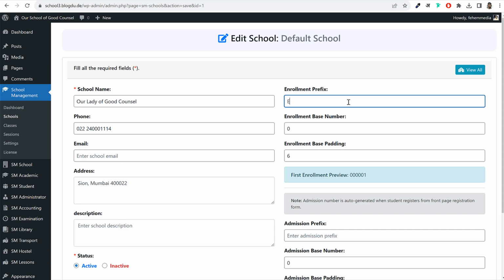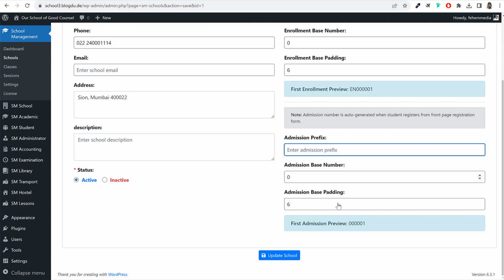For example, EN for enrollment. So if you add EN, you can see how this will look. This is how your enrollment number will look, EN 00001. Similarly, for admission prefix, in India, I think GR is used, GR number. So I'll add GR. And as you can see, admission base 0 and again 6 digits. So GR 0001. Not necessary. If you want, you can leave it as it is.